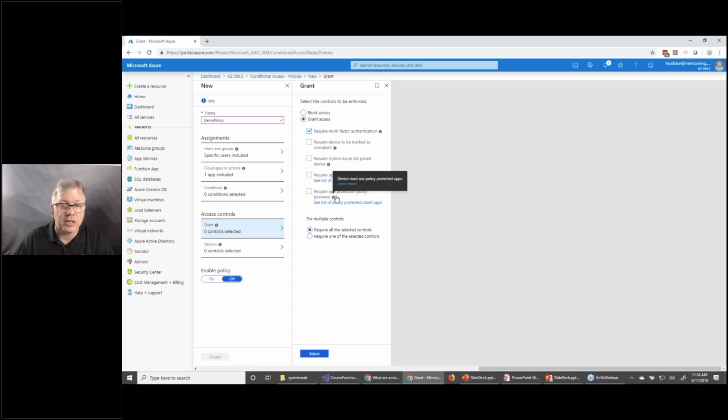This is kind of interesting. This uses a Microsoft Intune policy. And you can, if you've got Intune, go in, set up policies and tie that in to your MFA. All right. Now, for multiple controls, so if I check more than one of those, I can either require all or require only one. All right. So I can say I need multi-factor authentication unless it's a hybrid join. Right. And so that's easy enough. But we're going to go ahead and require all selected controls and hit select.